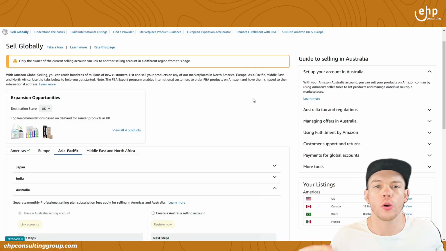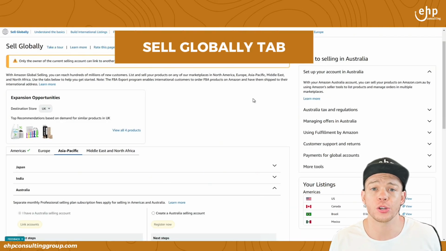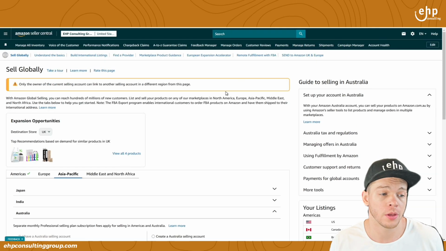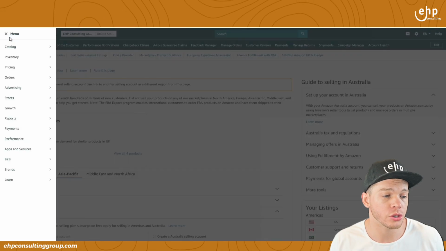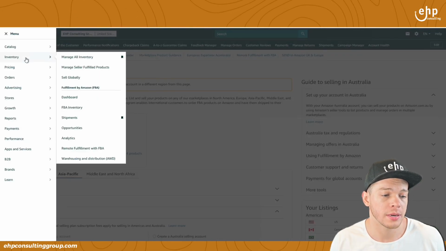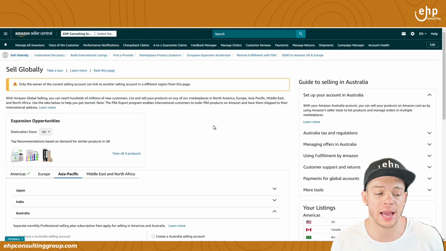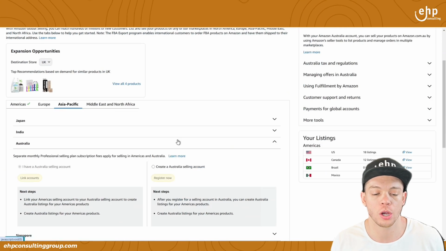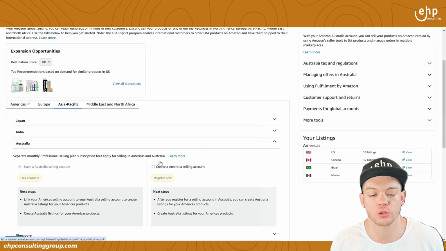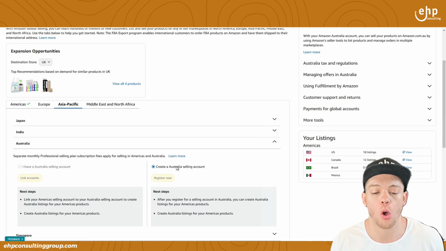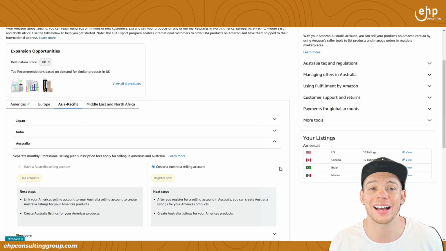So first, you're going to go to the Sell Globally tab and ensure you're a professional seller. What you can do is just go to Inventory, Sell Globally. This is the Sell Globally tab. You're going to click on Asia Pacific. You're going to scroll down to Australia and click Create an Australia Selling Account.